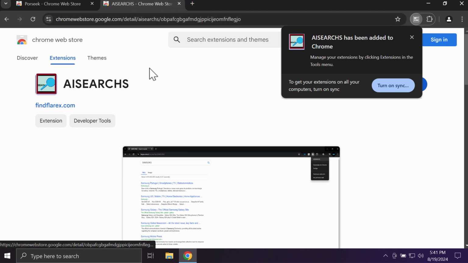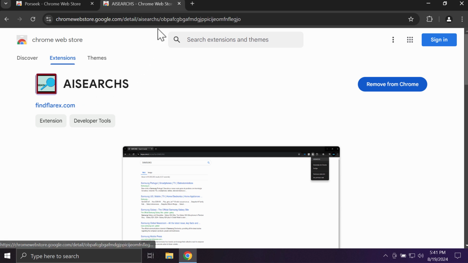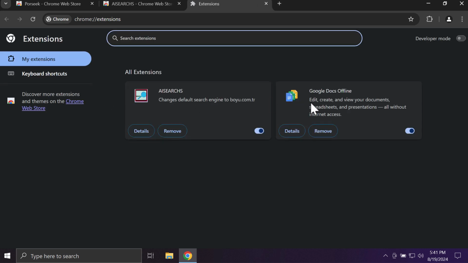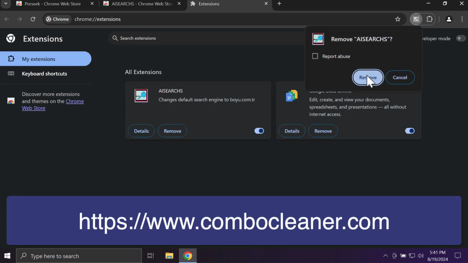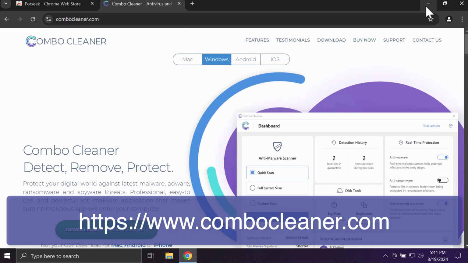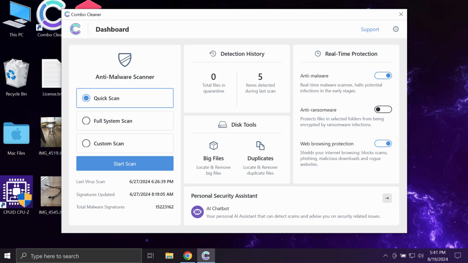Therefore, if it was somehow found on your computer, you definitely need to undertake measures and get rid of this extension called AISearchs. So access the menu Extensions, Manage Extensions, and then when you find this extension, simply remove it from the list. Also, I recommend you scan the computer with Combo Cleaner. Go to the page combocleaner.com, download it, install it, and then once it is successfully installed, start scanning the computer with its help to detect and eliminate other threats.